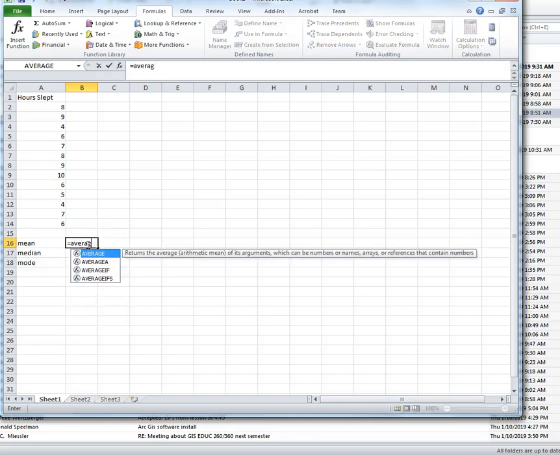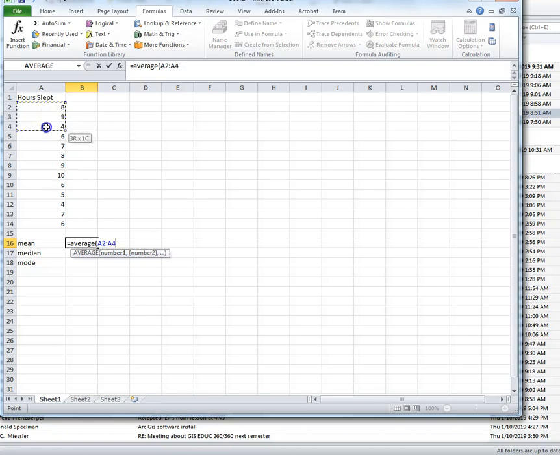Equal, average, open parentheses, and then I'm going to highlight my range of data from cell A2 through cell A14. Click, hold, release, double check and make sure it's the right one, then close parentheses. And that's all there is to the function that will calculate a mean of our data. Hit the enter button. There we go, there's a mean.